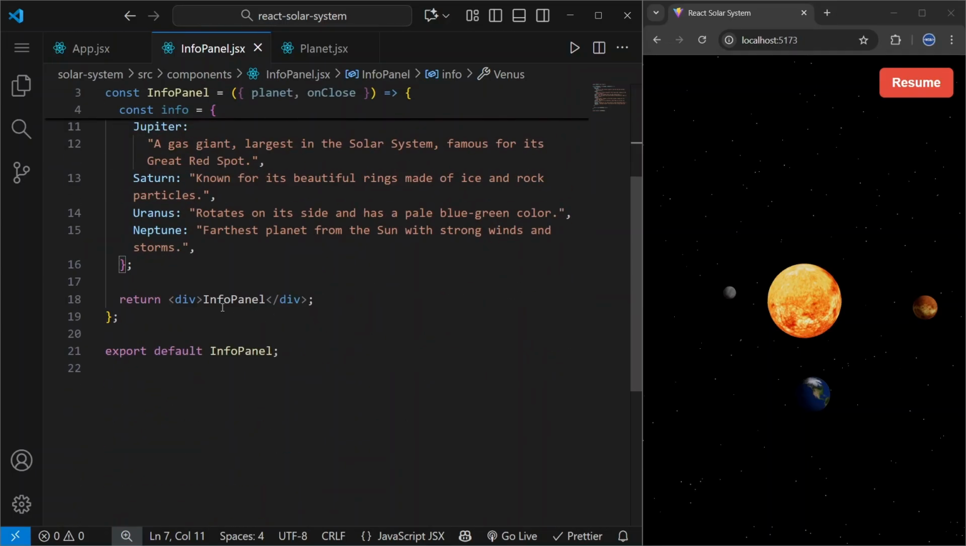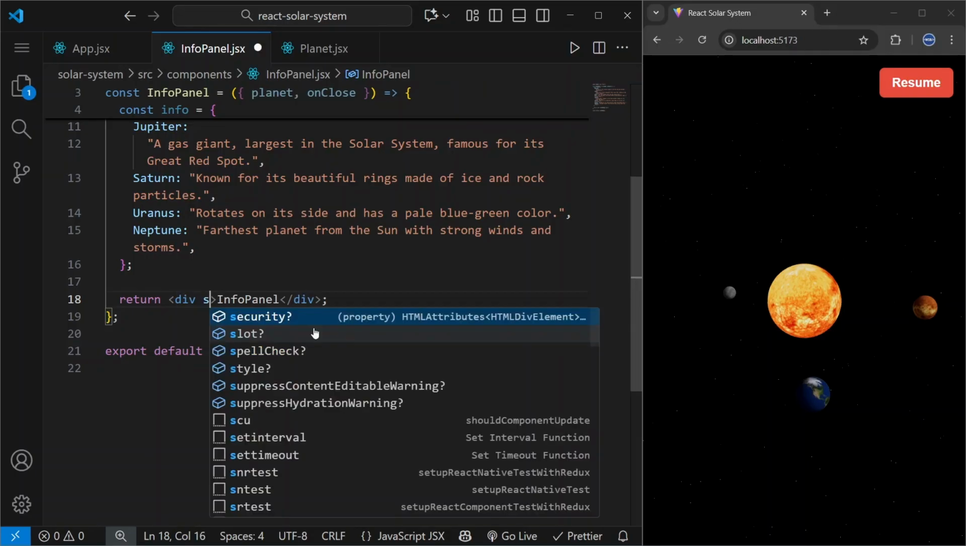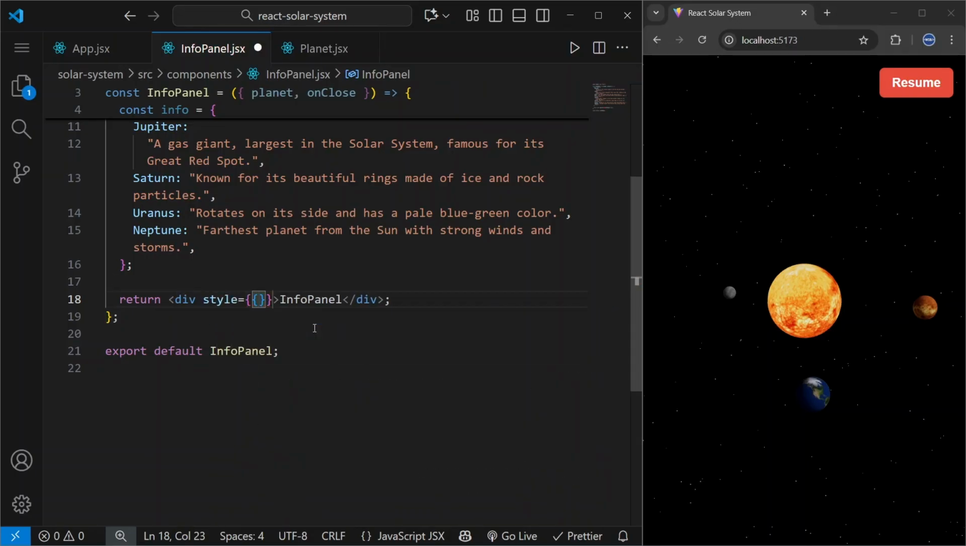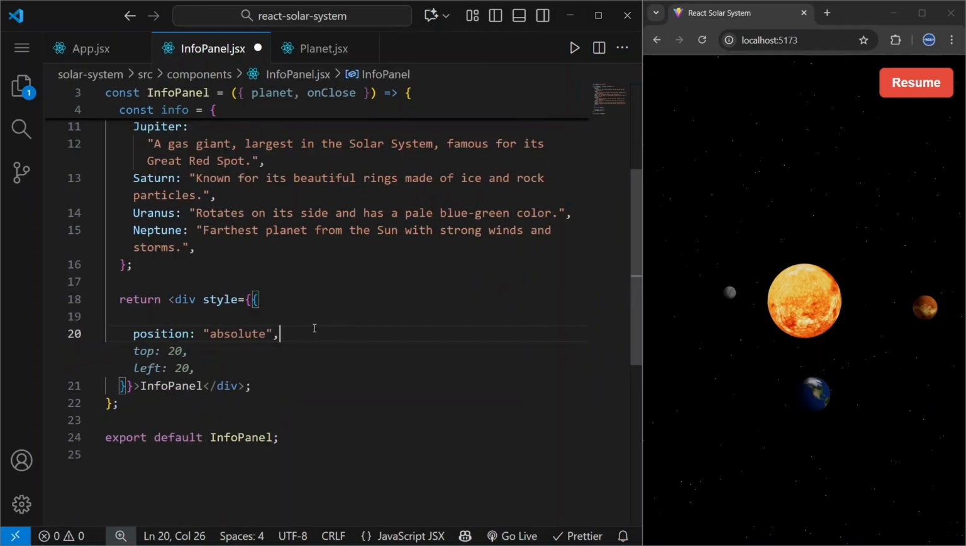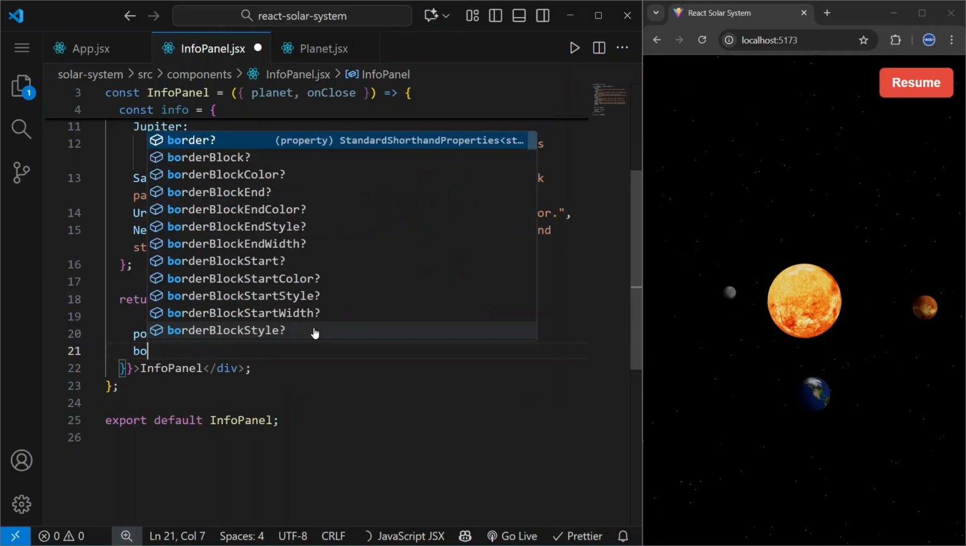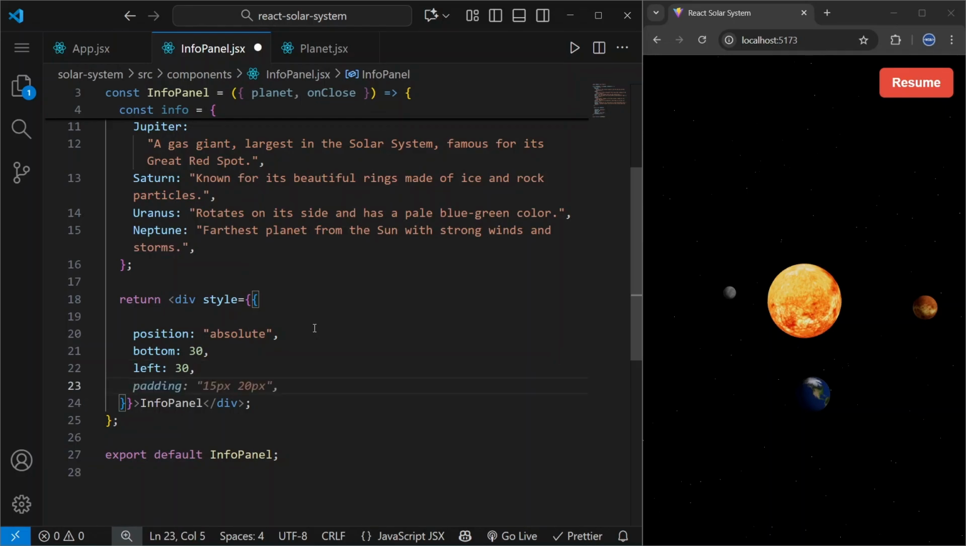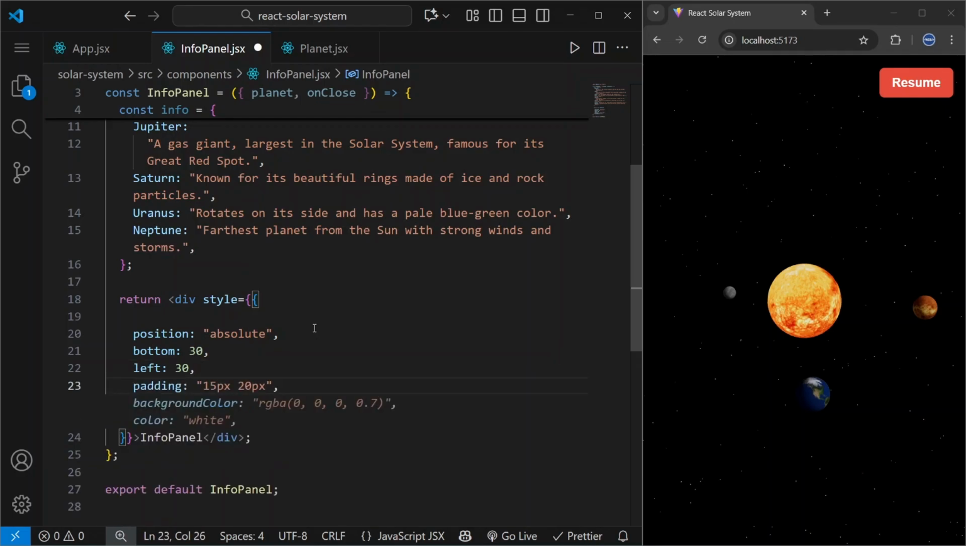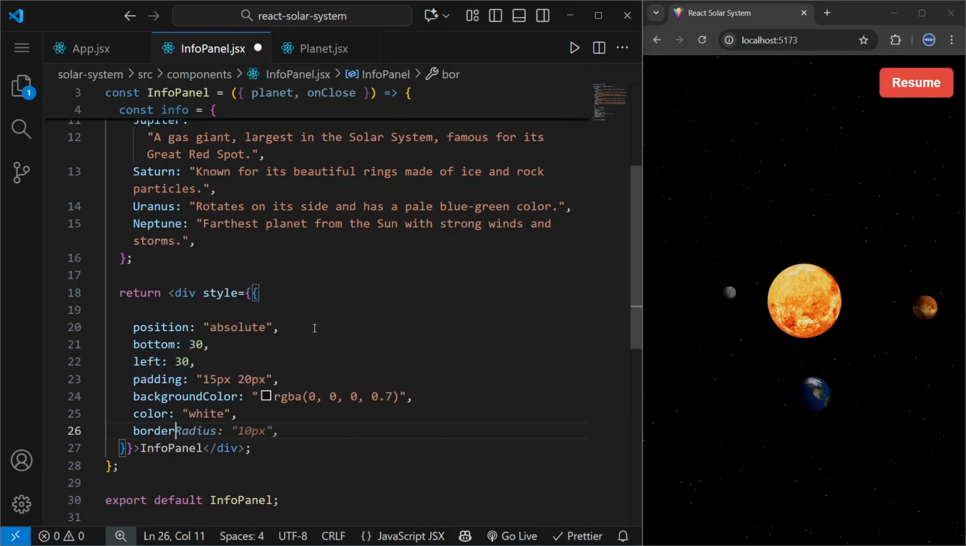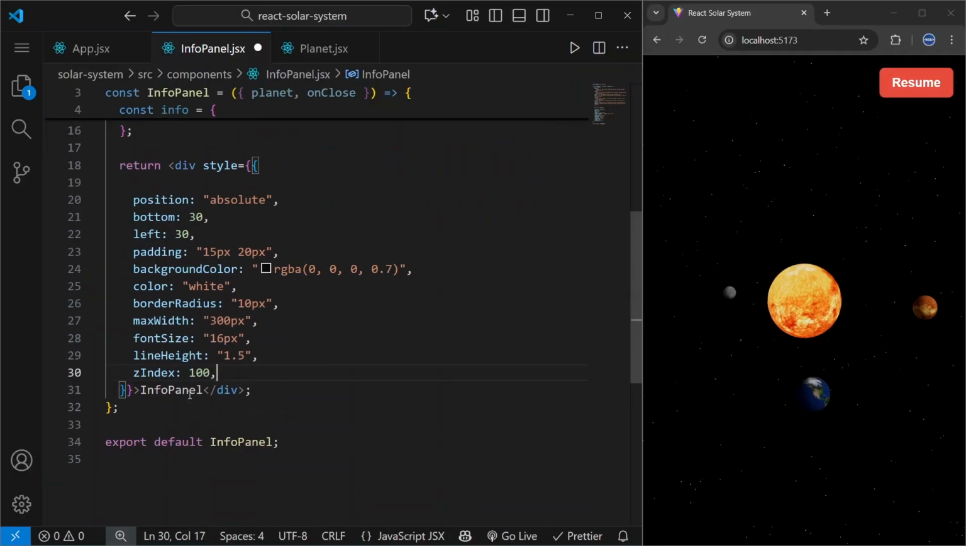Now we can apply some styles to this div. Let's quickly do it. You can skip this part if you don't want it, or you can follow along with me. Position will be absolute, bottom 30, left 30. Then padding like this, color white, border radius 10 pixels, max width 300 pixels, and z-index 200, for example.